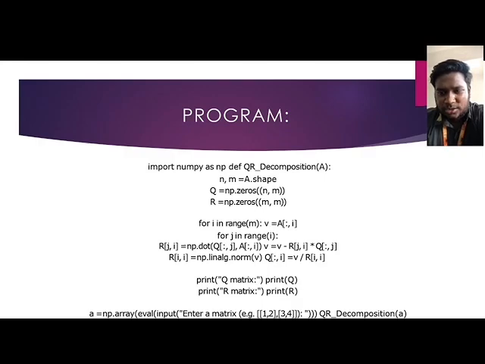Then it iterates over each column i of matrix A. V is the current column vector we want to orthogonalize. Then further, this inner loop projects the current vector V onto each previous Q vector, subtracts the projections to make V orthogonal to the previous vectors. Then it normalizes the orthogonal vector V to make it a unit vector, stores it in the Q matrix. Then finally, it prints the final Q and R matrices.